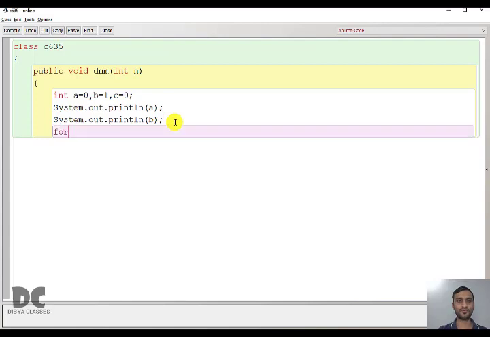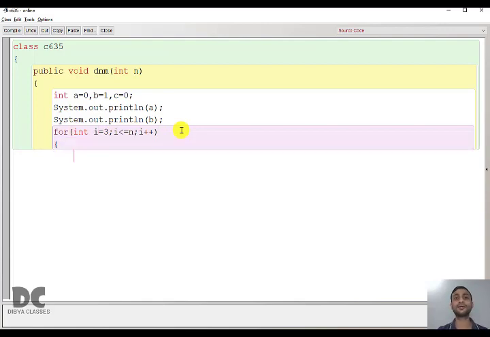Now we'll take a for loop: for int i equal to 3, i less than or equal to n, i plus plus. Why have I taken 3? Because the first and second terms are already there. We have already printed them. We are going to start from the third one till n. If n is 5, then 1, 2, 3, 4, 5. And now we'll create the third number. How to create the third number? By adding the first two numbers, a plus b. So we got the third number. Now we are going to print the third number.